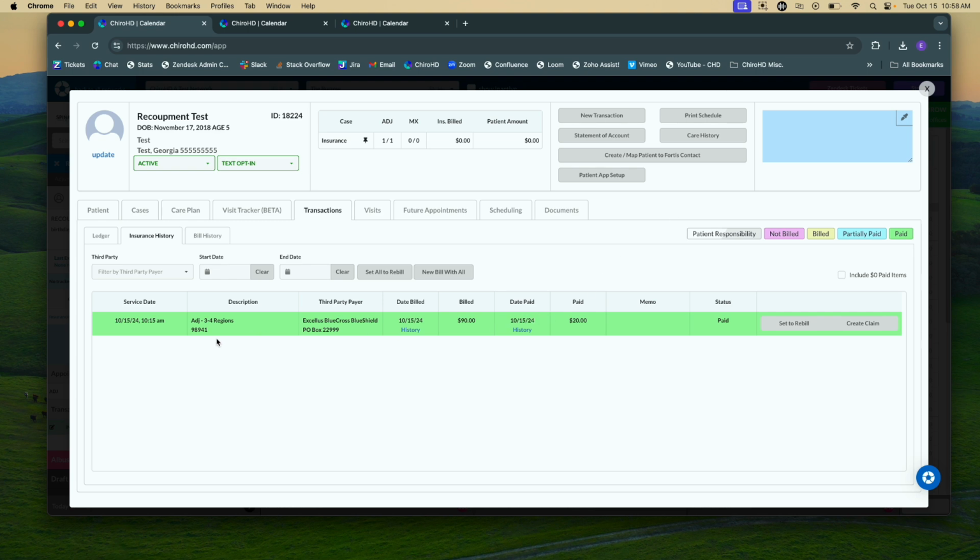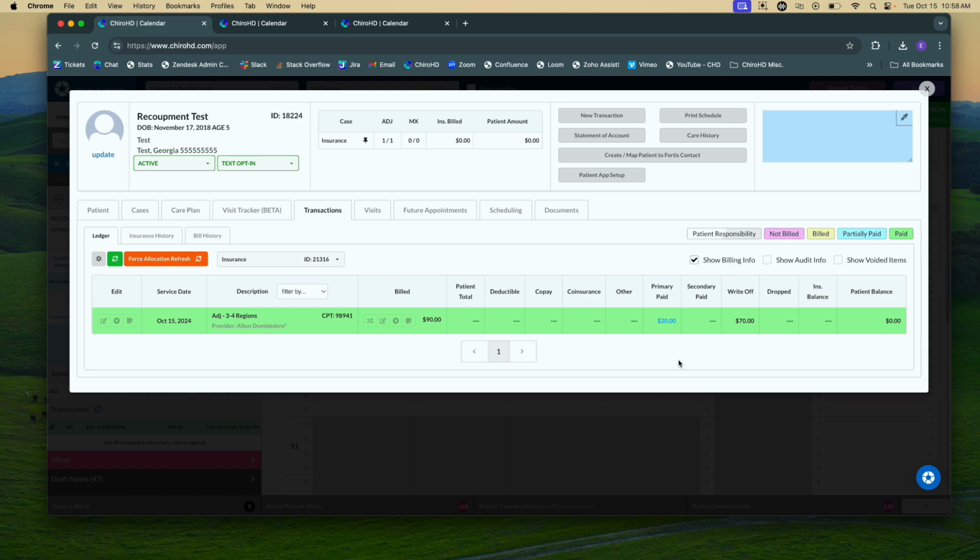On my collections, it's going to reflect correctly. But on the ledger, the paid column is not auto-calculating as it should. Again, these are changes we are aware of and we know we need to make. But I just want to give you a heads up about what the system is currently doing.